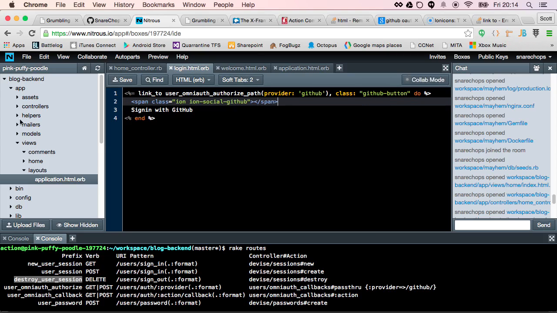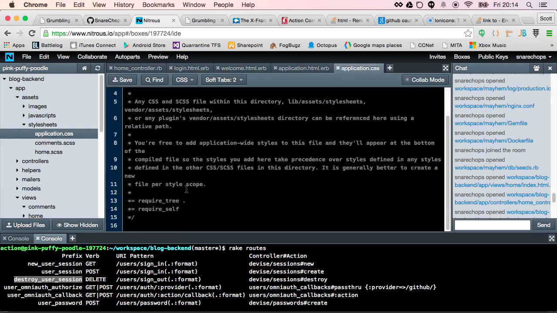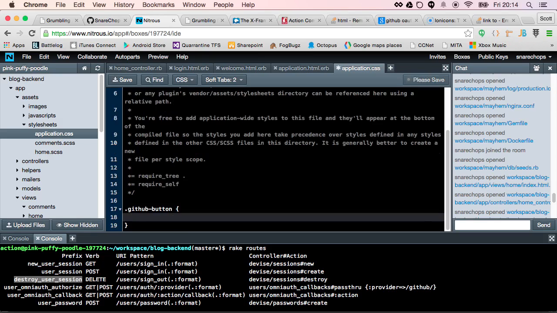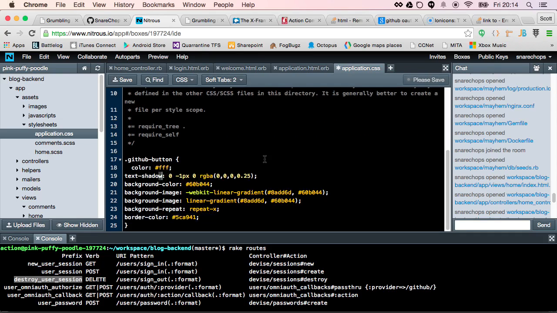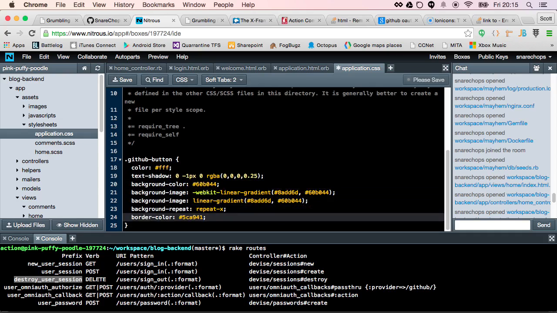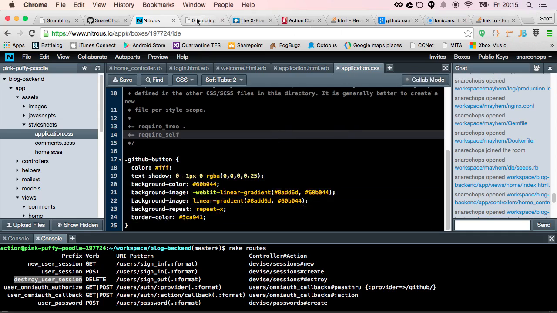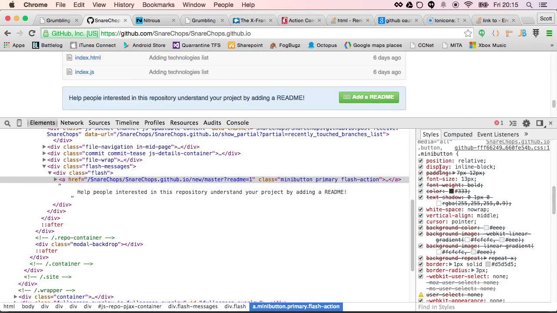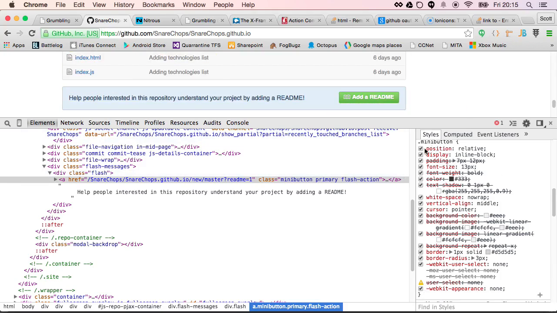All right, we save that, and then we go into our assets stylesheets, and into our application stylesheet, and we can create our GitHub button, and then pass in all of our stuff that we grabbed from that page. And when we refresh the page now, we get what looks kind of like a GitHub button. So we probably need to come back and grab a little bit more stuff.